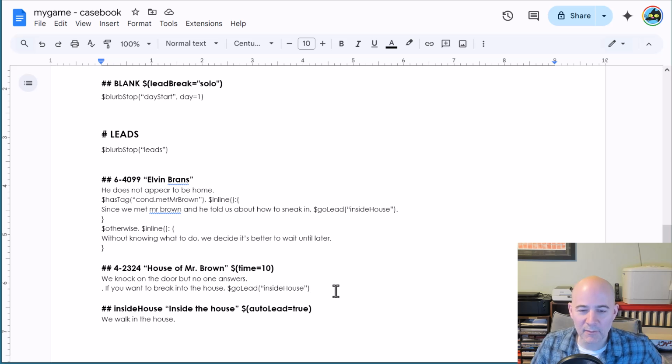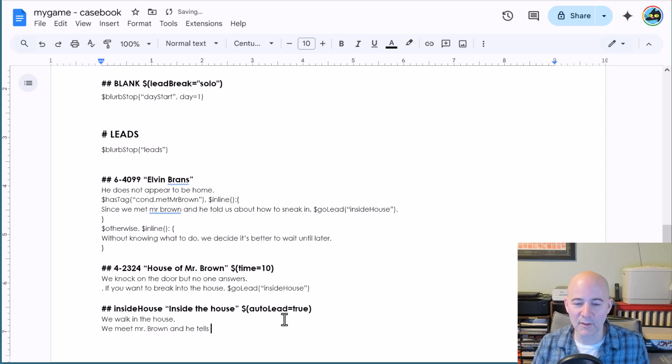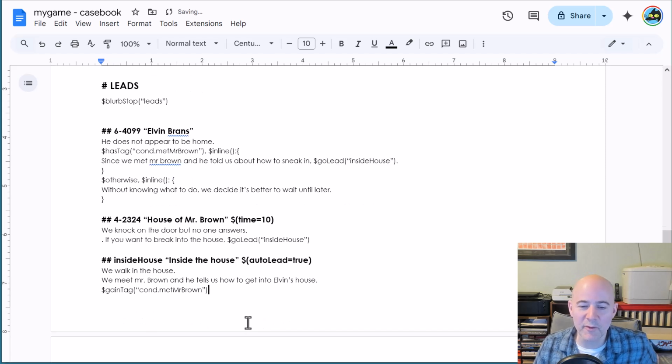And then maybe inside the house, we're going to say we meet Mr. Brown and he tells us how to get into Elvin's house. And then I'm going to put gain tag, condition met Mr. Brown. All right, so we got a whole bunch of moving parts here. But now I'm going to give them this tag in this location, and then it's going to check it and give them a branching thing in this location.